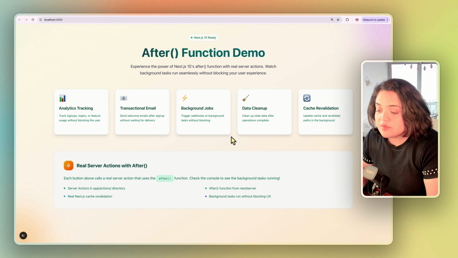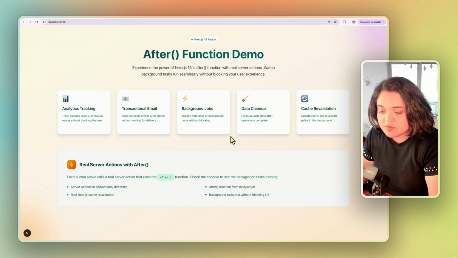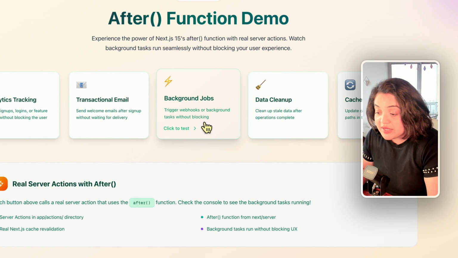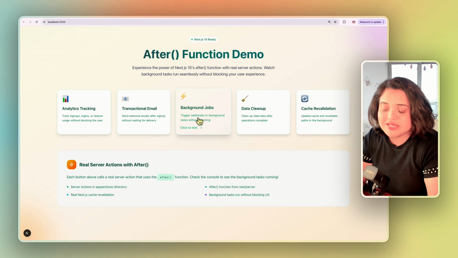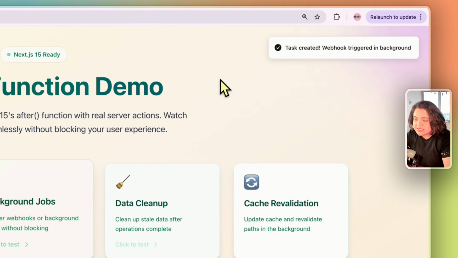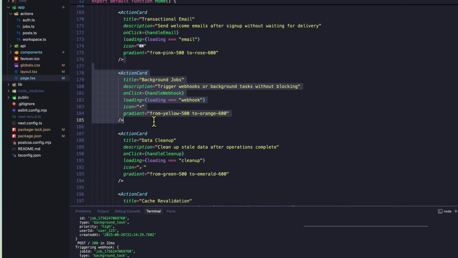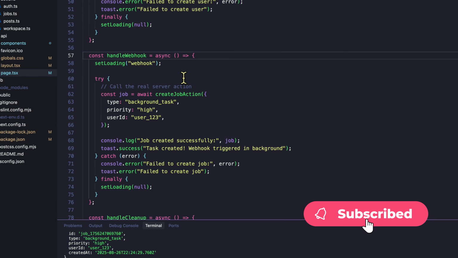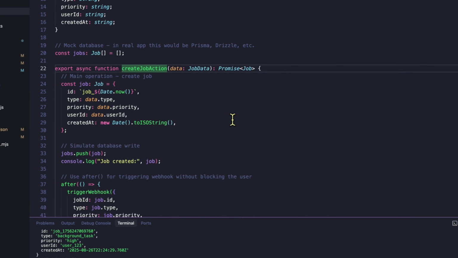So background jobs are a good example for that because, as the name indicates, they are background jobs. You want to fire and forget something external like a background job and don't care for its response right away, then you could use the after hook there. So if I press, task has been created, webhook triggered in the background, and background jobs is in fact triggering handle webhook, which triggers a specific server action called create job action.